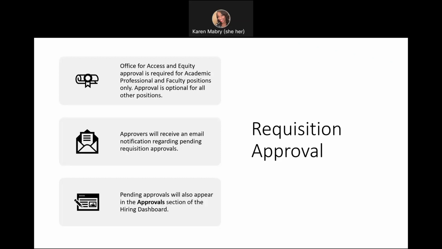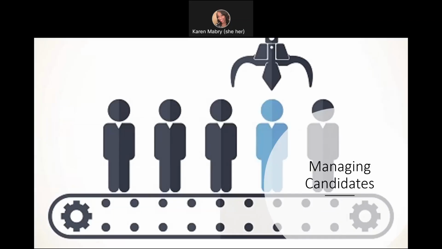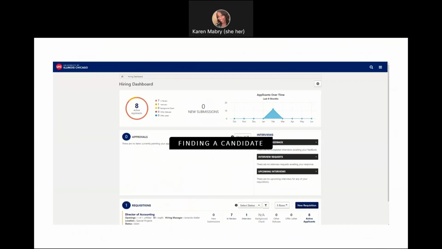All right, we have the job posted. We have all approvals in place if they were required. And so now, hopefully, we have some applicants for these positions. What we're going to talk about next is how to manage those candidates. And first, we want to locate those candidates.